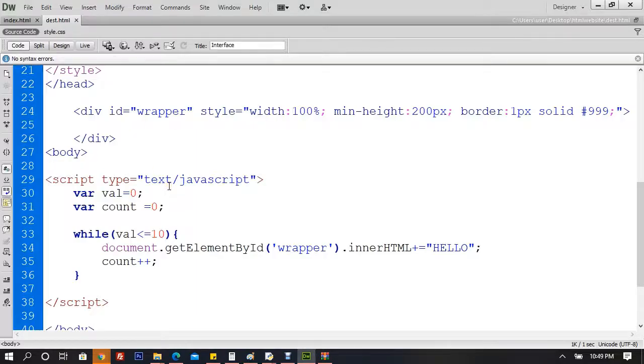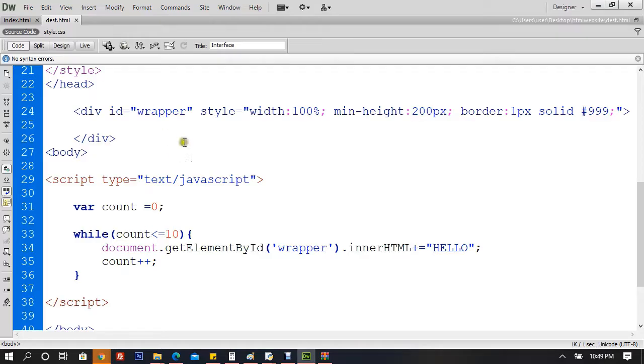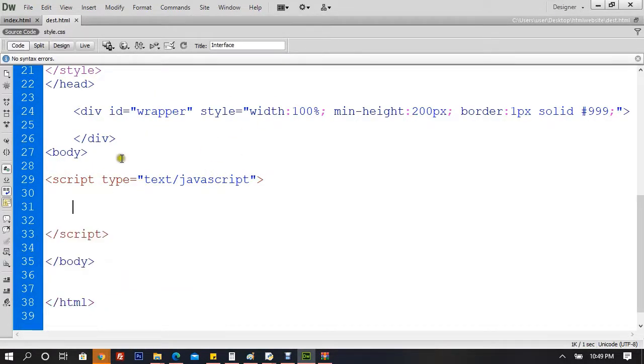Not getting anything. I am doing something wrong. Val is less than or equivalent to 10. Right, so why are we doing count plus plus? Okay, my god, let's not work with val, let's only work with count. Count is initially 0 when count is less than or equivalent to 10, right? So that's absolutely fine. Now we are not even getting this wrapper. So this is dest.html. Why aren't we getting the wrapper here? That's the problem that I'm facing.